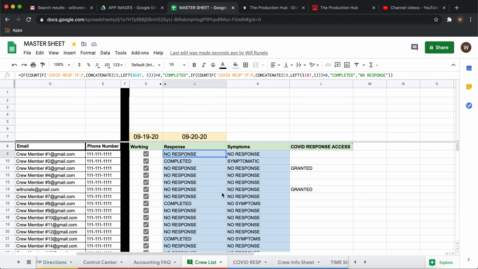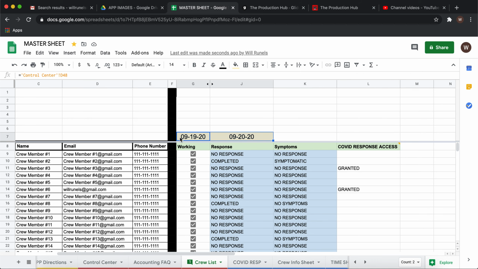It just allows the COVID officer to say if anyone happens to be working today or tomorrow in an overnight situation, it's going to keep them on that COVID response checklist for him. That's what that's doing. So don't delete that. Very important.